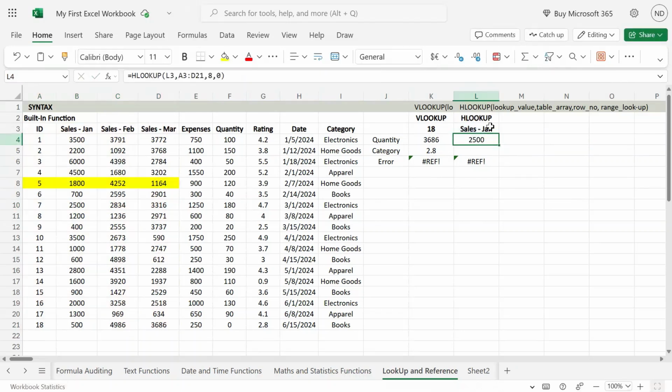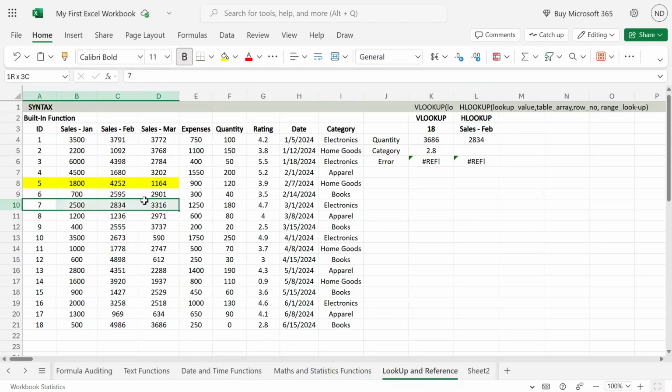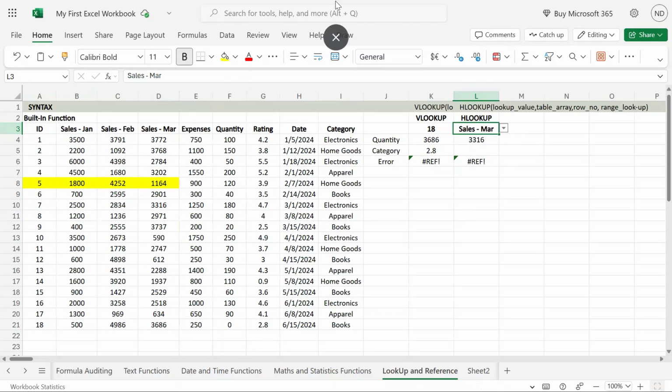In the HLOOKUP function, in the 8th row, the Jan sales was 2,500. Feb sales was 2,834, which you can see here. And for March, it is 3,316, which we can see by just changing the lookup reference. So horizontal lookup looks up for a value in a horizontal fashion in rows. And as I showed you, if it is outside the table array, then it will give you a reference error.